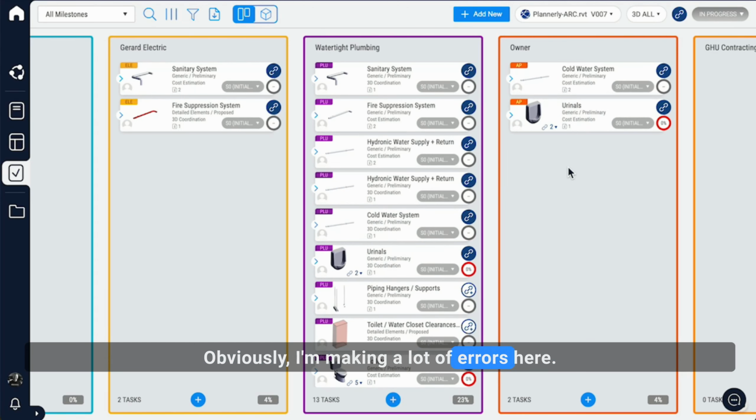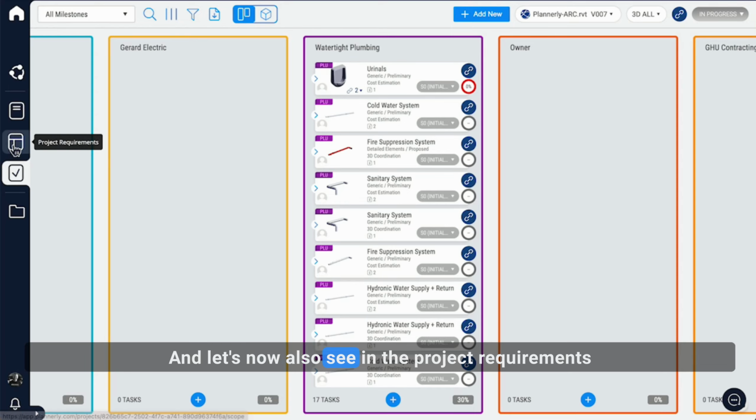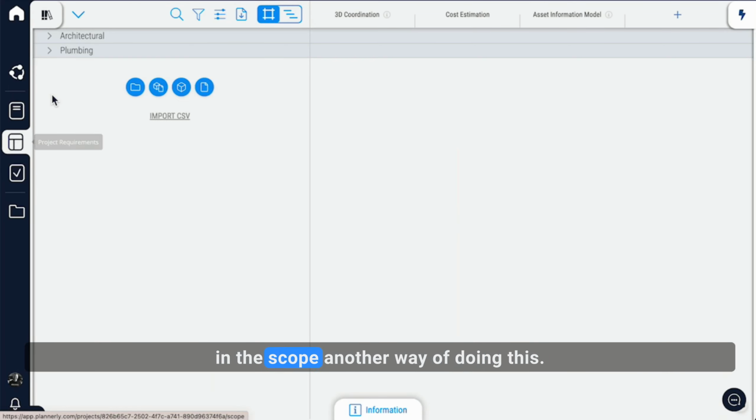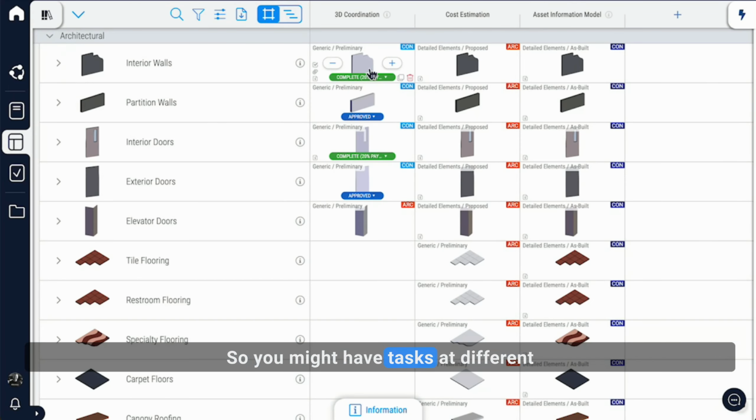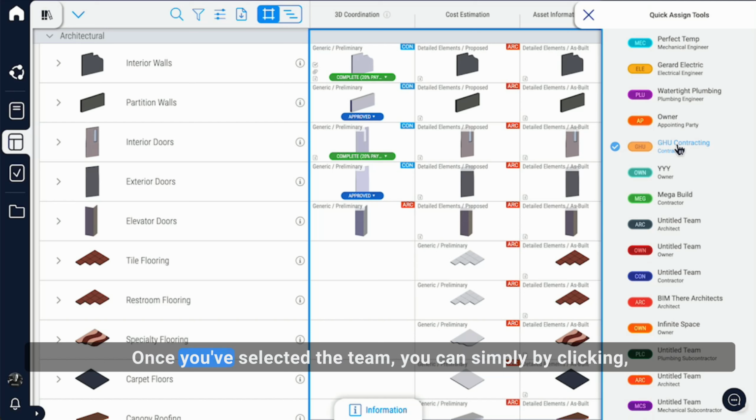Obviously, I'm making a lot of errors here, but the principle is that you can make these updates really quickly. And let's now also see in the project requirements in the scope another way of doing this. So you might have tasks at different stages that pass responsibility from one team here, the contractor, to the architect, to the contractor again, or a different team potentially. On the right hand side, we've got a quick assign. You can simply choose a team. Once you've selected the team, you can simply, by clicking, assign it to be that different team.